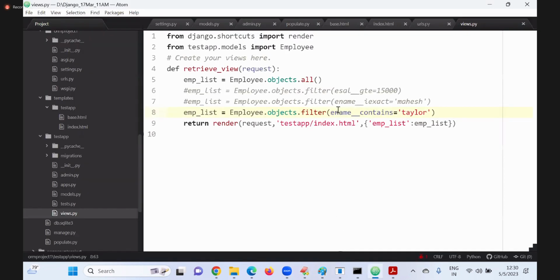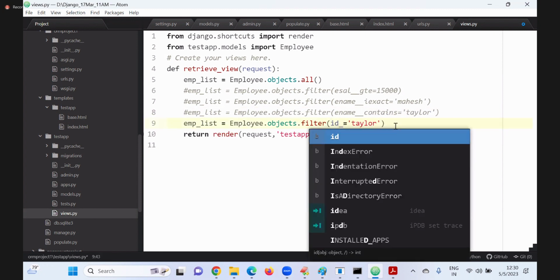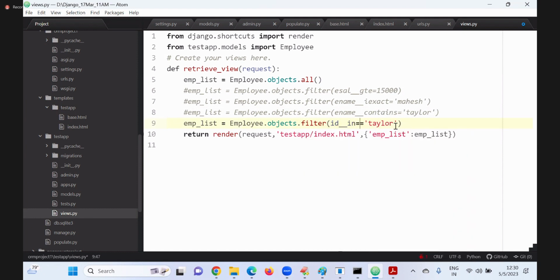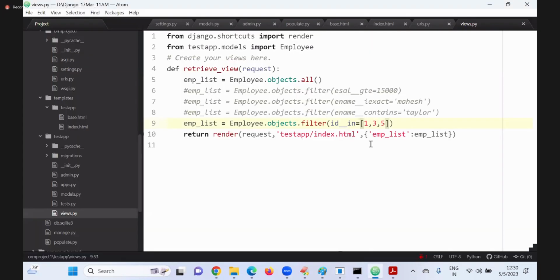here filter, comment it. What I want to check is ID, here again ID underscore in equal to 1, 3, 5. 1, 3, 5 came. Yes, first, third, fifth. That is the in.